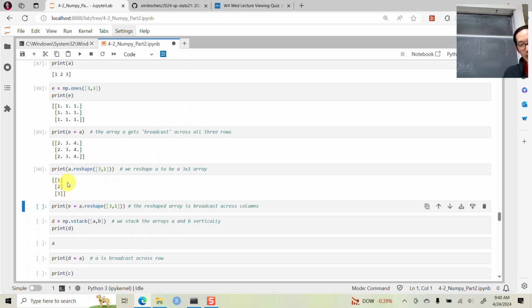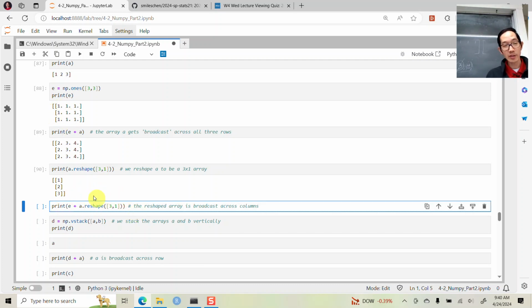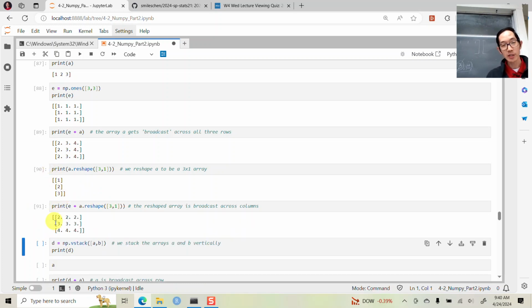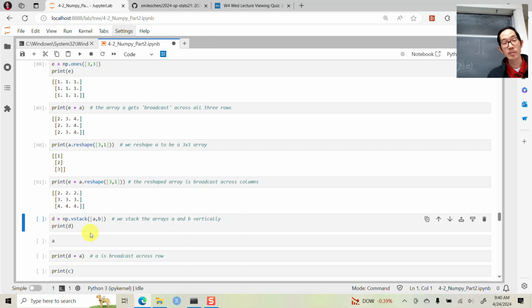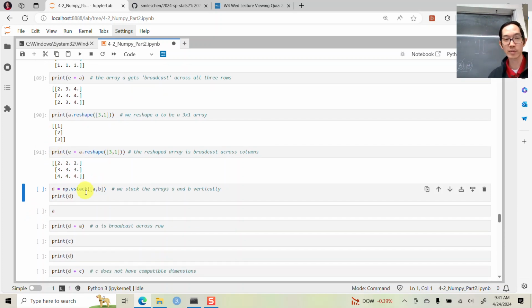Here I'm going to reshape A to be 3 by 1, and I'm going to say E plus A. Now that 1, 2, 3 down the column is going to get broadcast. So now the top row becomes 2, 2, 2. The next is 3, 3, 3. And the bottom is 4, 4, 4. Python calls this broadcasting, where it takes an existing lower dimensional thing and broadcasts it across all of these things.